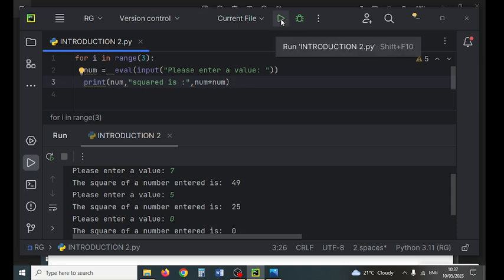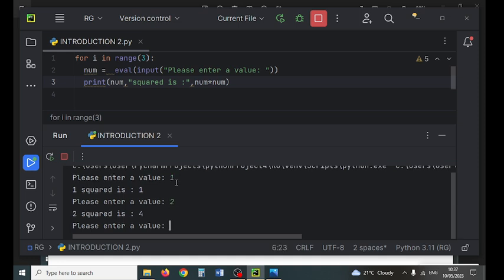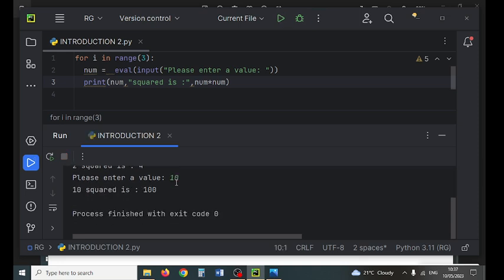Let's run and see. Please enter value 1. 1 squared is 1. Please enter number 2. 2 squared is 4. Please enter number 10. 10 squared is 100. So you can repeat that one several times.